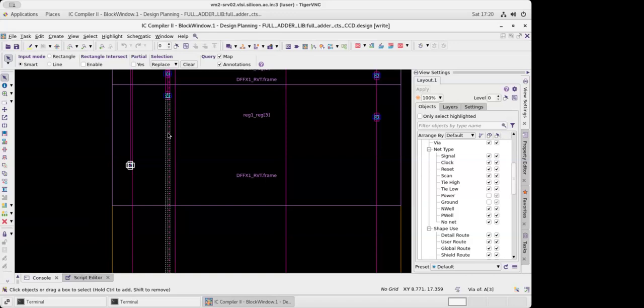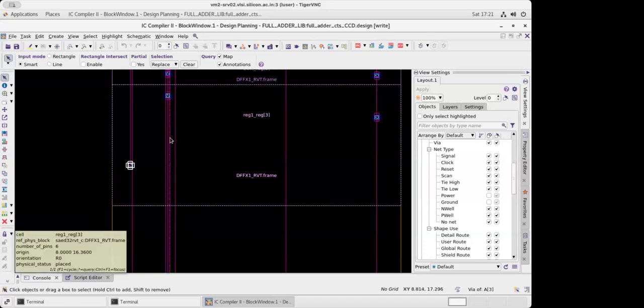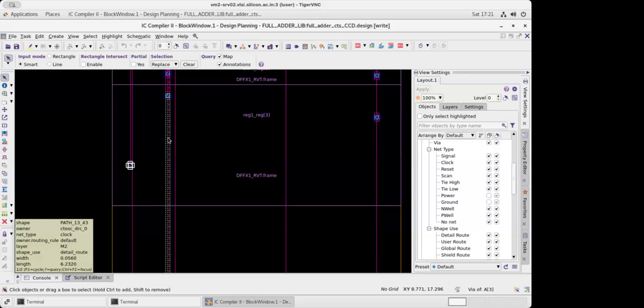This is, I think, which color? Pink color. Okay. So if you go there, it will show you somewhere here, okay, this is a clock net. This one. So here it is written as clock and the layer is metal 2. So clock is on metal 2.